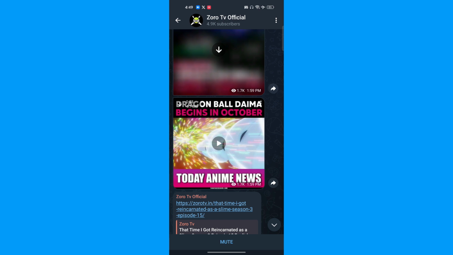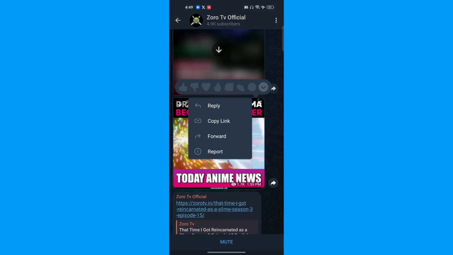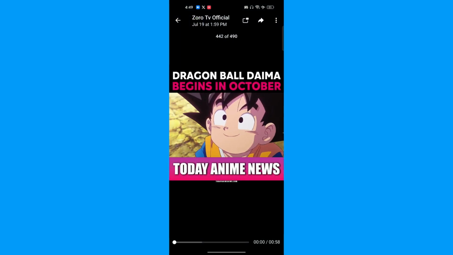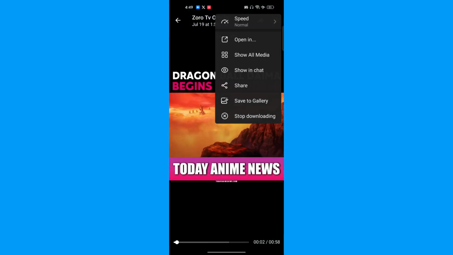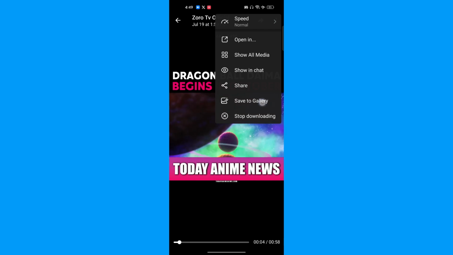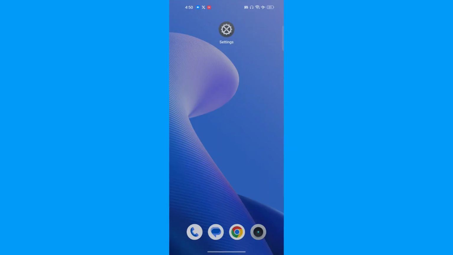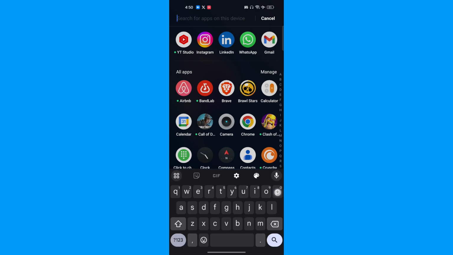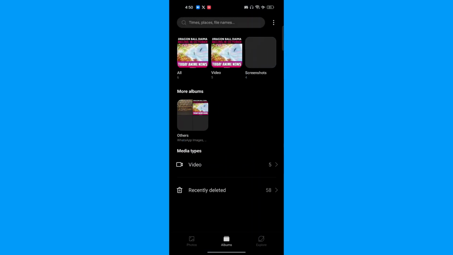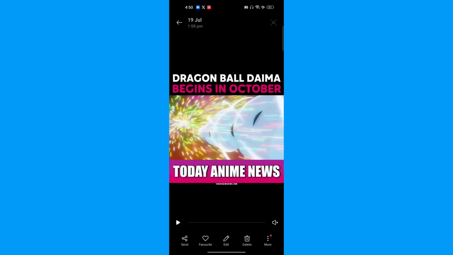But if I want to download this, then you can see of the video on the top right, you will see the three dots. Click on the three dots, and as you can see here, there's no option to download this. So open it up, again click on the top three dots and just go and click on save to gallery. Now, as you can see here, video saved to gallery, right? And let me just go and check my gallery whether that video got saved or not. Right, so here as you can see here, that video has been saved.